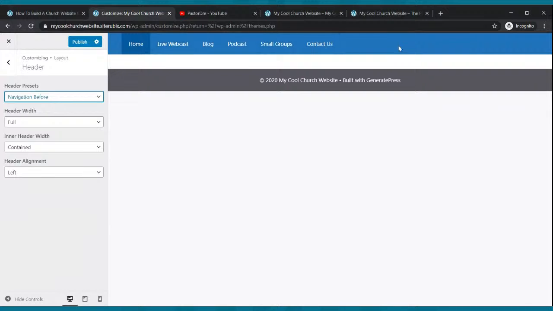All right, see how I spread it out for you? All right, and then header, we want full width, and then inner header width contain, we want full. And then header alignment, you could just say center, or left, however you want it. But let's go with left. Okay, then we click publish.